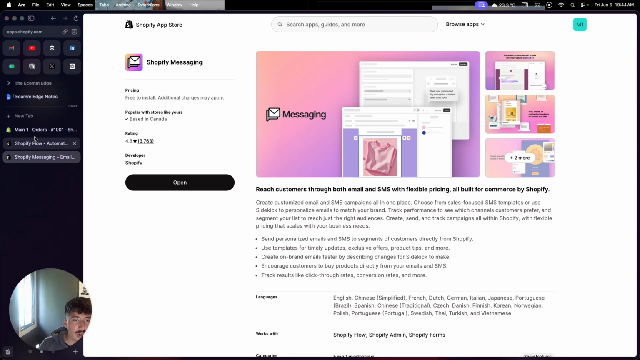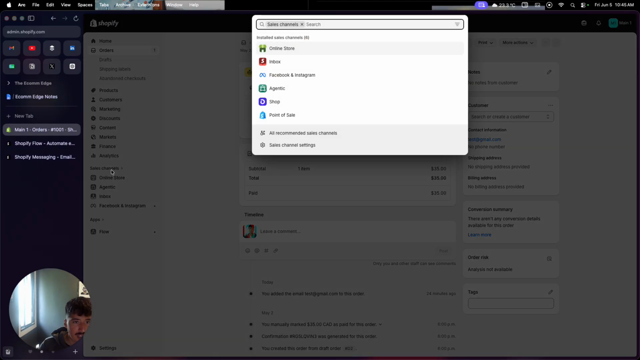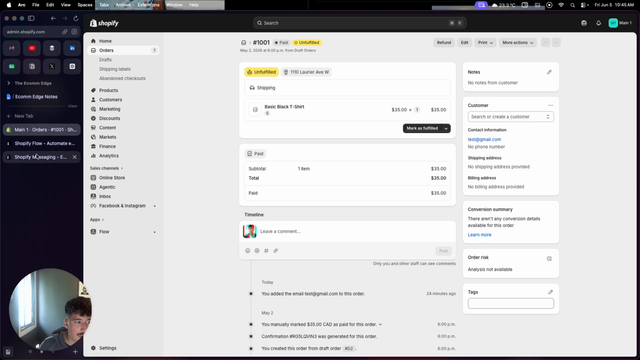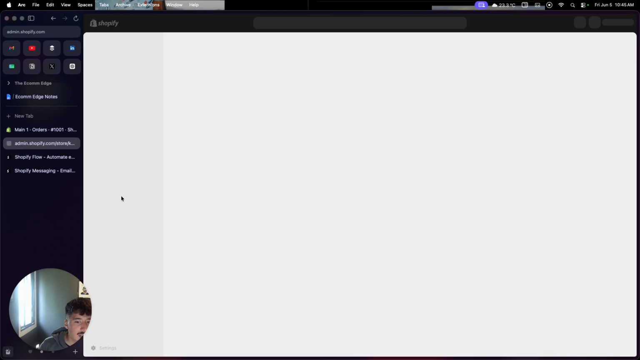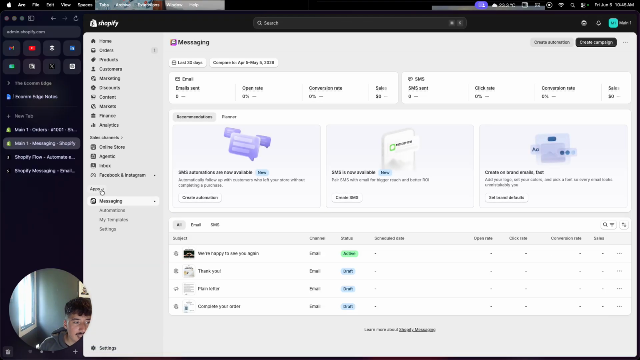Once you've downloaded the app, it will show up under sales channels, under Shopify Messaging. Since I already have it downloaded, I can just click open here. For some reason it was hiding. There you go. Now it's under apps, so that's where it is. From here on in, this is the dashboard of the Shopify Messaging app.